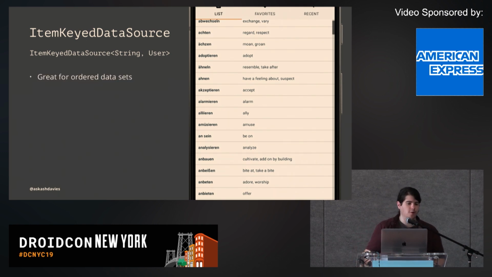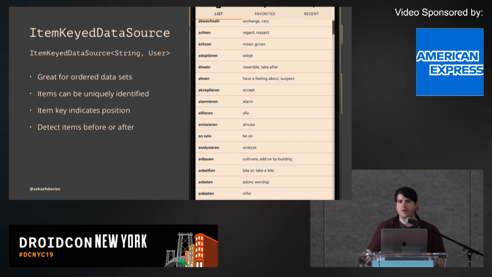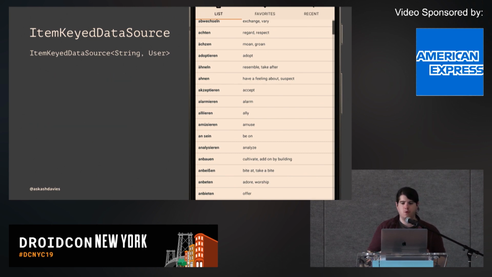So like I said, great for ordered data sets. Items can be uniquely identified, so they're generally unique based upon their contents. The item key indicates position, and it has to be able to detect items before and after. So the callbacks for this one are a little bit different, but generally more or less the same. You have to provide a key to identify each item. So that'll be a callback saying, for this item, what is the key, which you can often use the item itself if it's just a string. This is just so our paging library knows how to index your data.